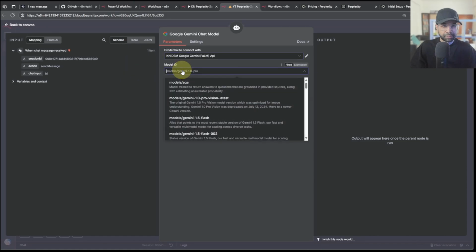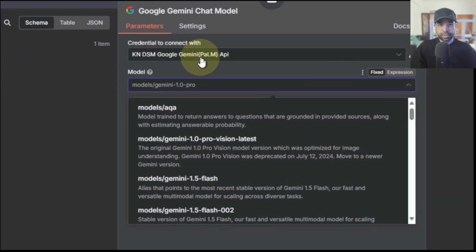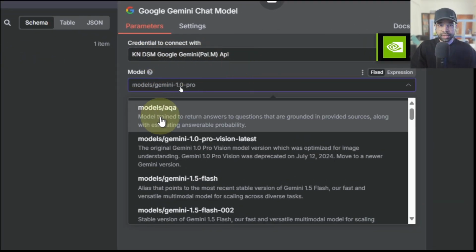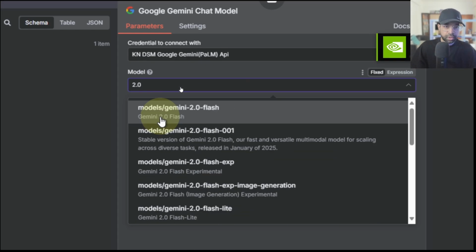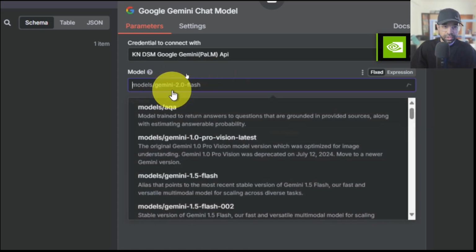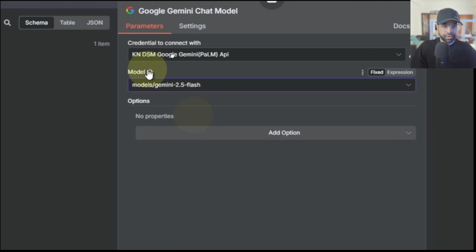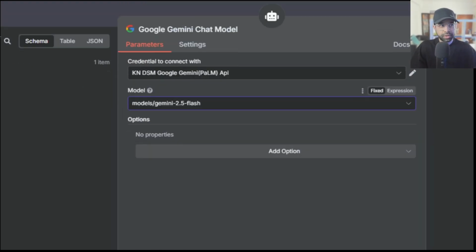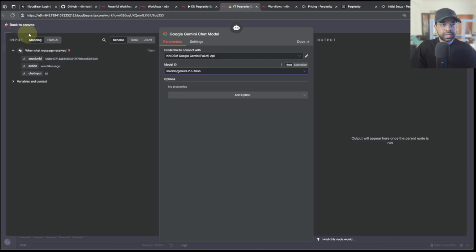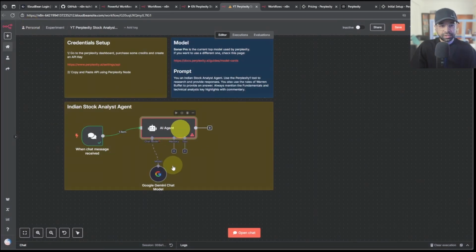I'm going to select this particular part of it, the Google Gemini model, and then you select the 2.0 model here. That's the Flash model that you want, or you can use the 2.5, which is the latest Gemini Flash model. I'm going to select the 2.5 model. Okay, so once you have done that, now the agent is configured and it has the key also available.